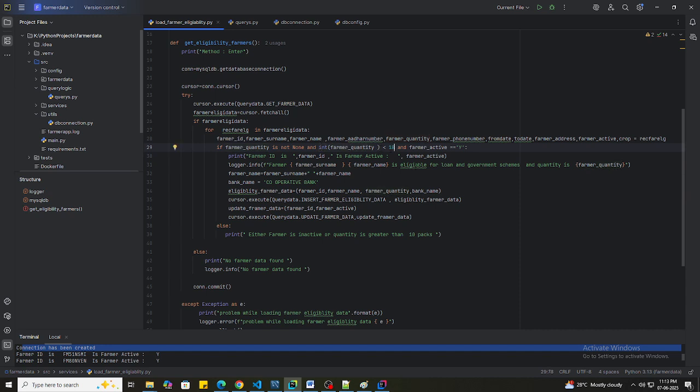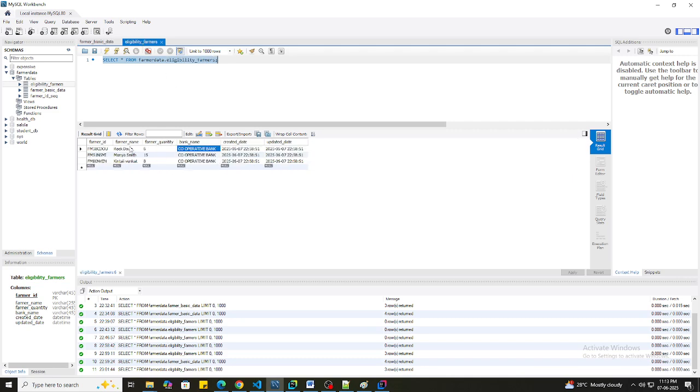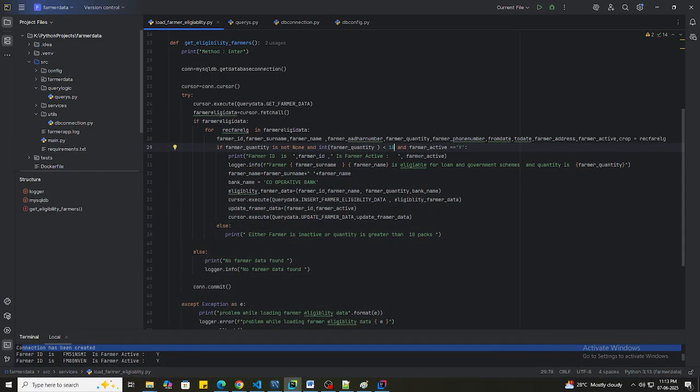Earlier it was 10, but I have added 18, so that is the reason the 15 also came here. If you want 10, we can update it here to 10. Only then the farmers who have less than 10 bags are eligible for the loan, and only those records will come. But we have added 18, so three records came because 15 is less than 18. So this is the condition, this is our business requirement.